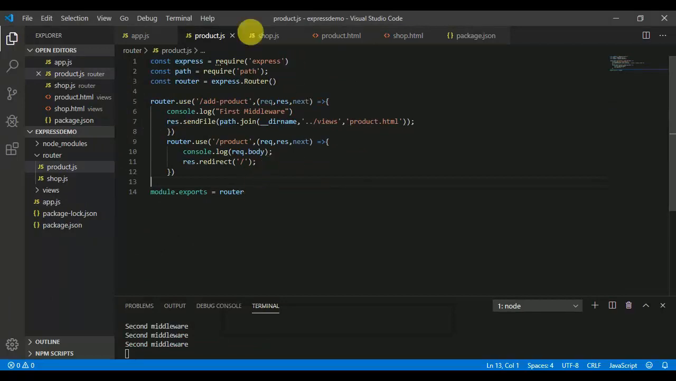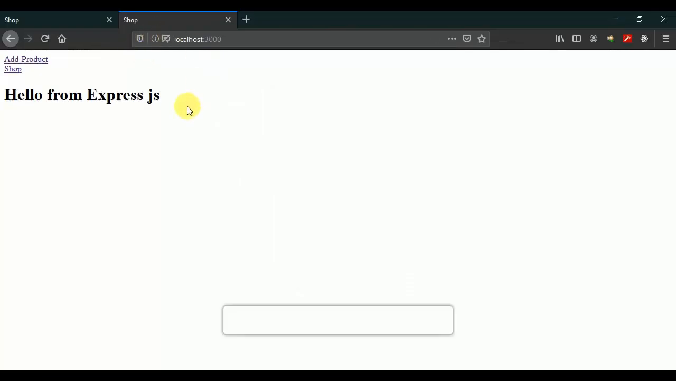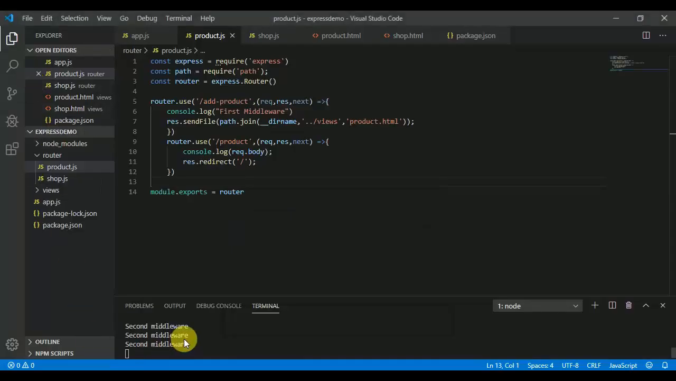And now if I run again localhost 3000, it will give the same thing. And if I type books again, it will give the books. So this is the basics of Express.js, and it will come in very handy in the next video. So thank you.